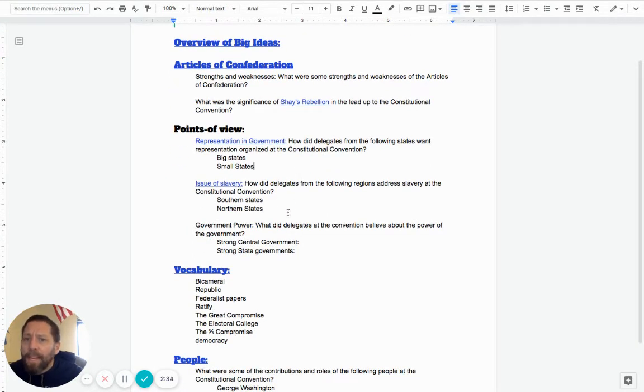Then you've got the issue of slavery. How did delegates from the following regions address slavery at the Constitutional Convention? So now we've got the regional differences here between southern states and northern states. And if you click on this link, it'll take you to a video all about the Three-Fifths Compromise.